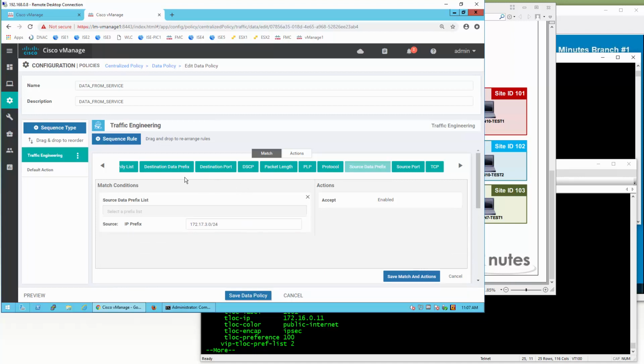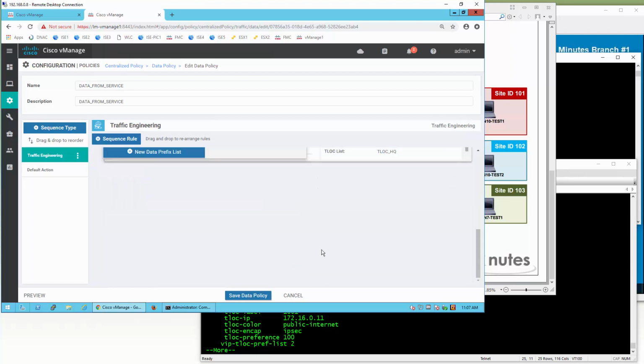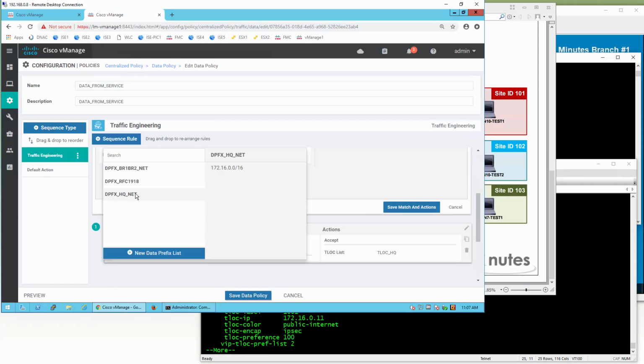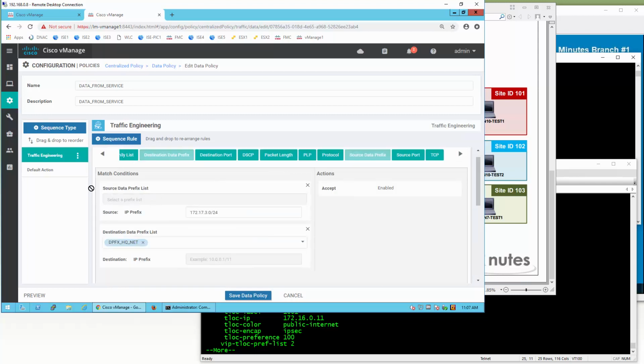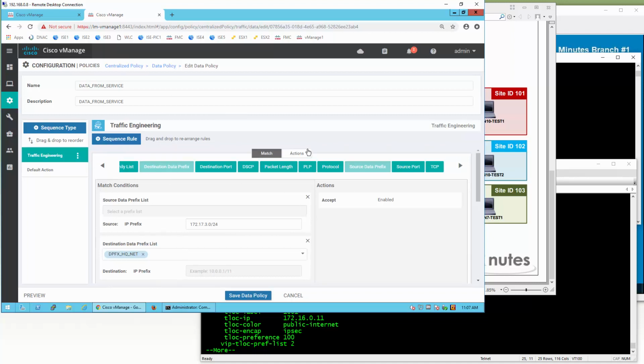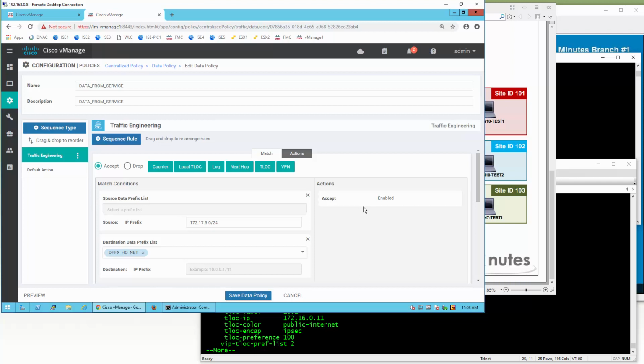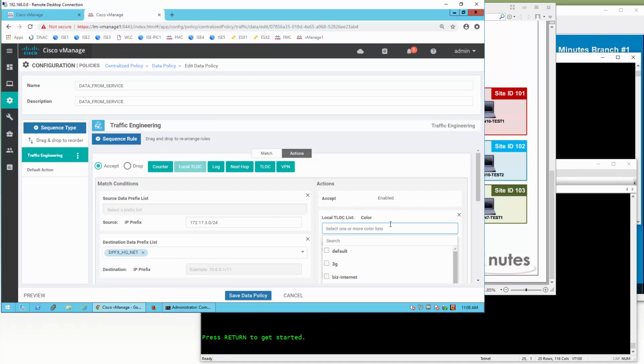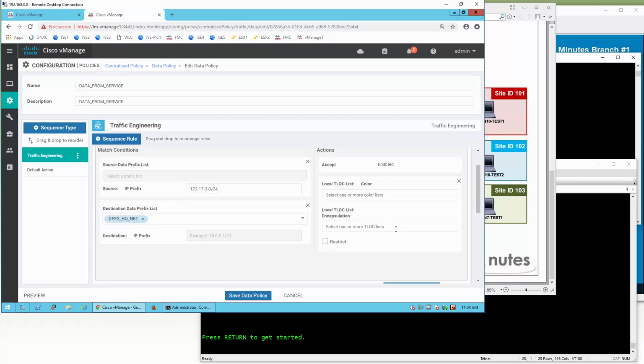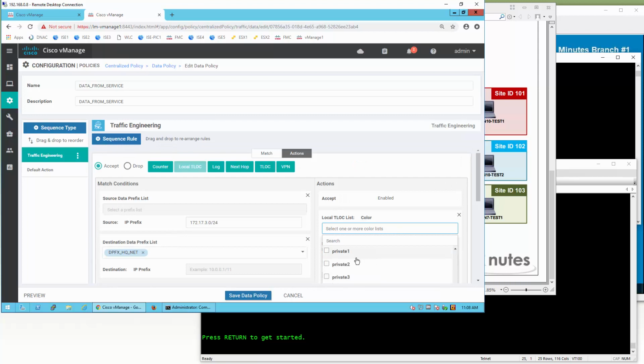172.17.30.0/24, and for the destination prefix, it's going to be the headquarter network, which I believe we already have one created right there. Conditioning on the source prefix and the destination prefix. For the action, we need to accept, and then you can simply set the local TLOC color. As you can see right there, local TLOC list, and that would be MPLS.